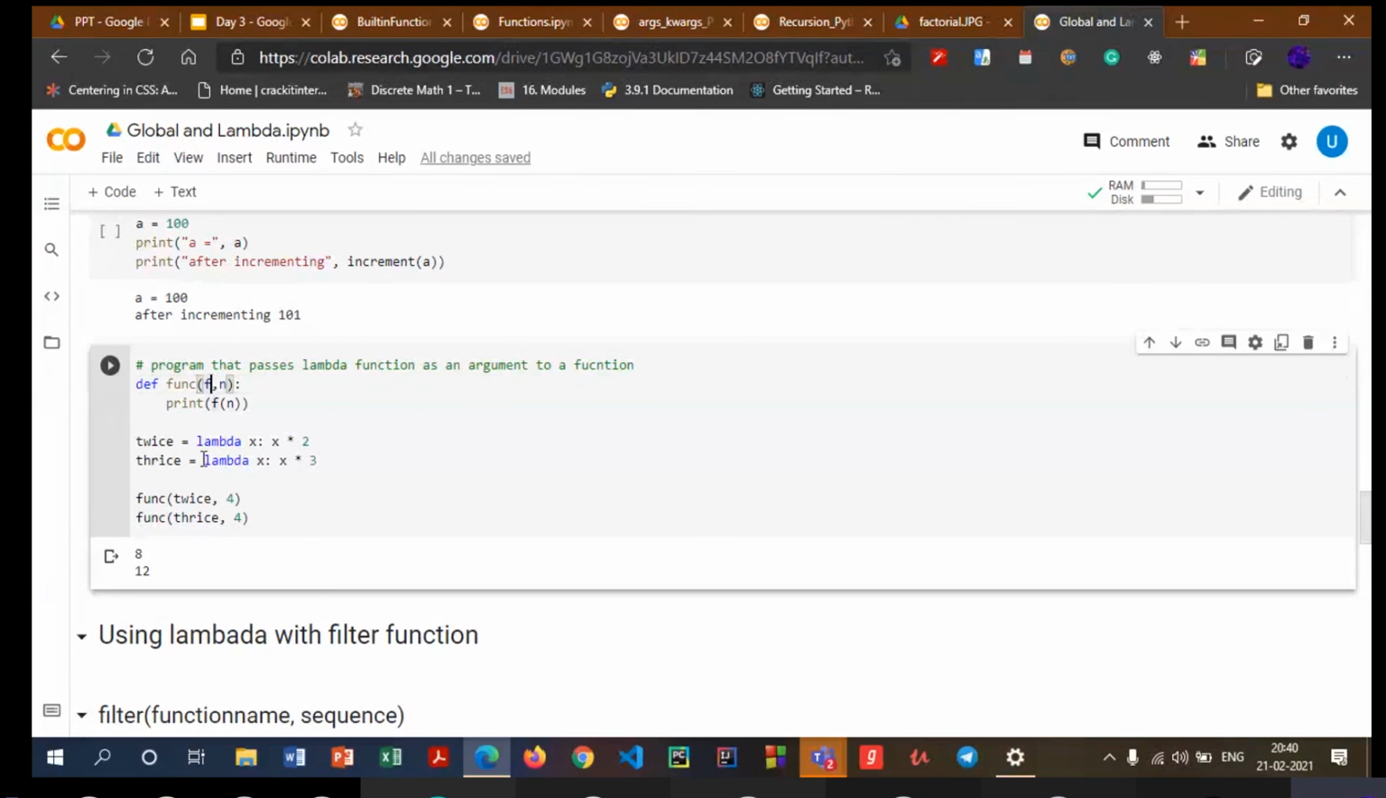So f over here will be twice, n will be 4. So when I say print of f of n inside this function, f of n will call the twice function and pass the value n. Now this x will be equal to n, which in this case happens to be 4, and this will return x into 2.